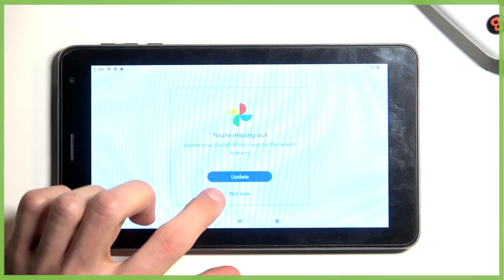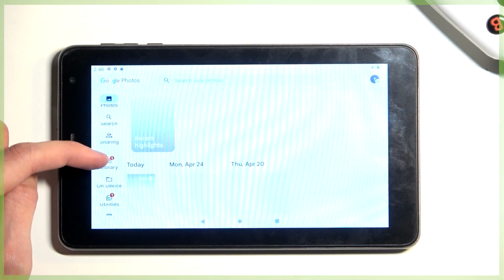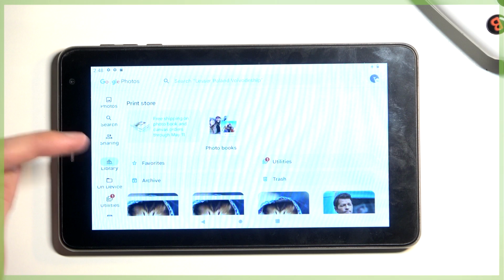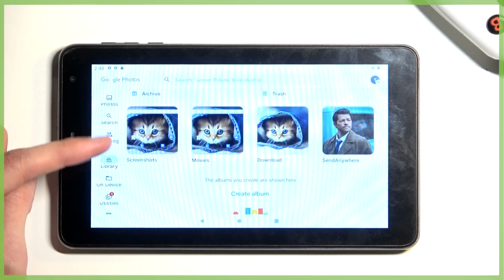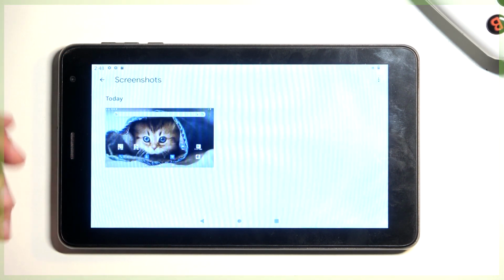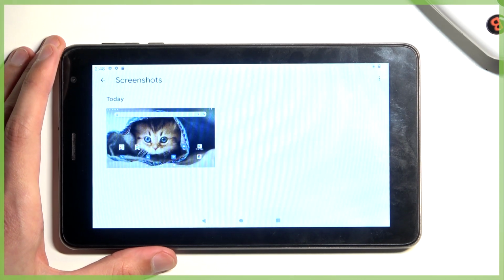and from here navigate to Library and you will find an album called Screenshots, and in here obviously you will just find screenshots that have captured over the time.